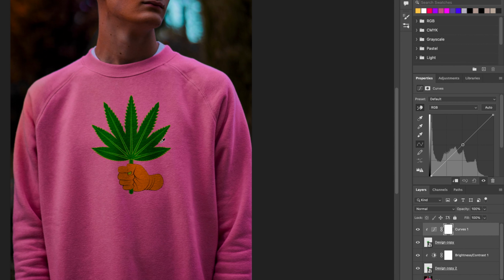Click on the hand here and hold the press while pulling up slowly until the design light goes out of the shirt light.